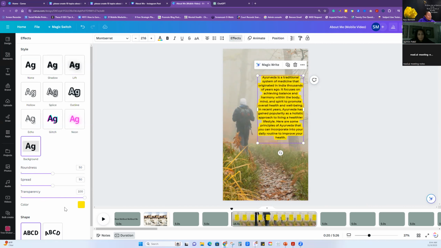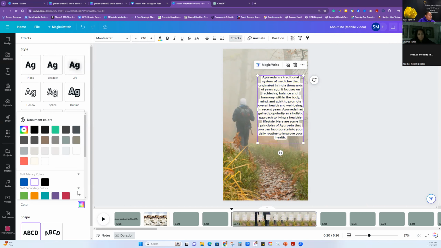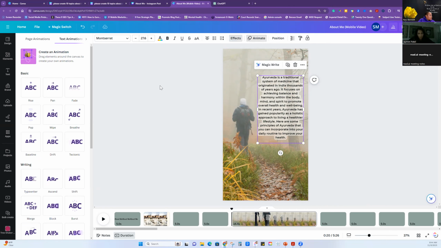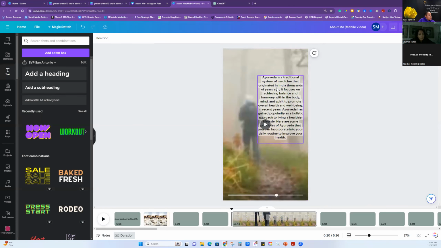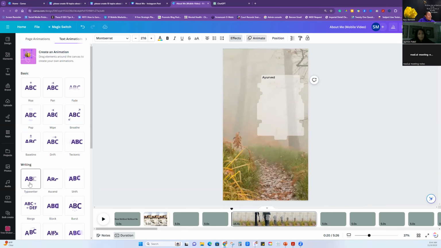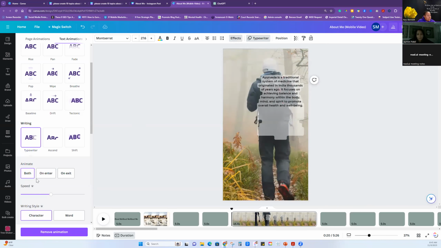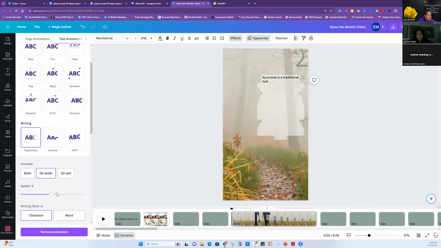If you need a background, you can do a background. You can change the color so that it's white, and then make it lighter so it's not super white, and then determine how thick you want that to be. Then you want to go to animate, and typewriter is what you're looking for. Yes, exactly that. That's what that function is for. Then you want to do it on enter, and you can make it slower or faster. Obviously that's too fast, so bring it down.